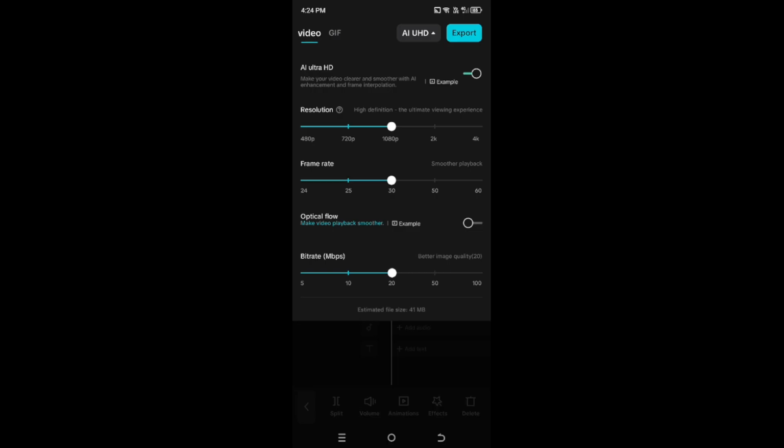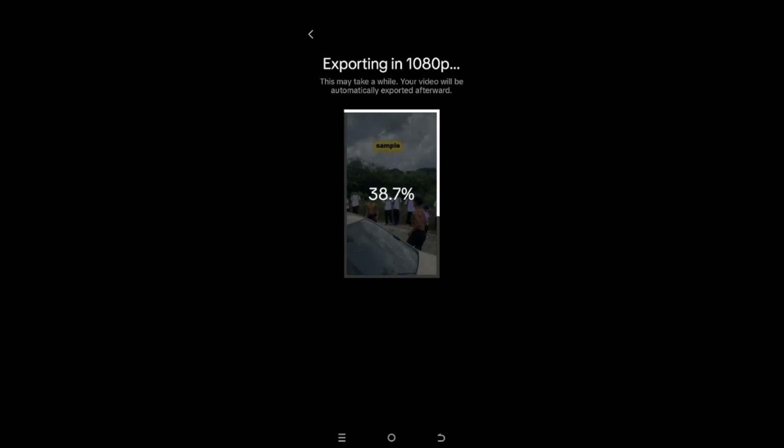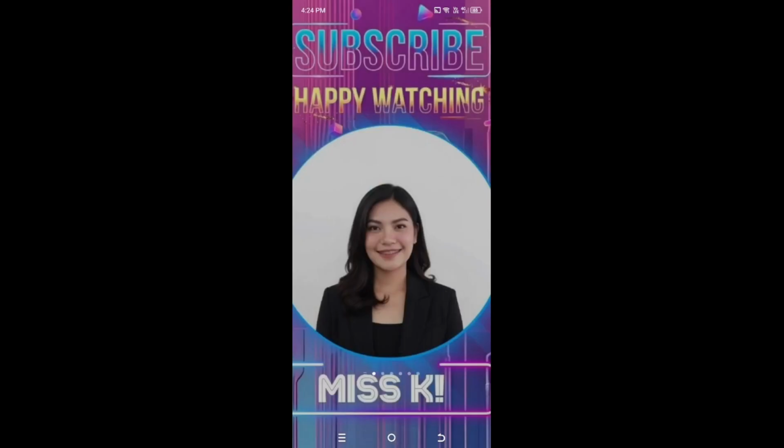After selecting your preferred settings, tap Export and wait for CapCut to process your video. The export time will depend on the length of your video and your device's performance. Once the export is complete, your HD video will be saved to your device's gallery. You can now share it on YouTube, TikTok, Instagram, Facebook, or any other platform without losing quality. And that's it, you've successfully exported a video in HD using CapCut.